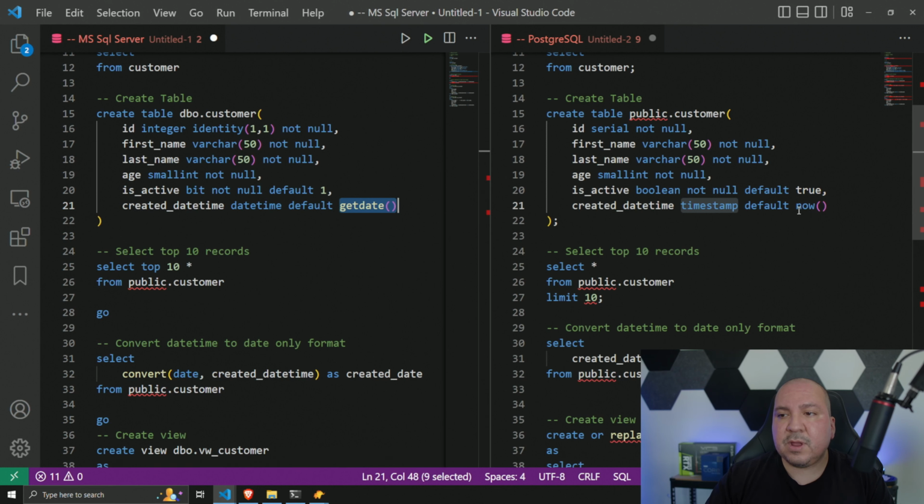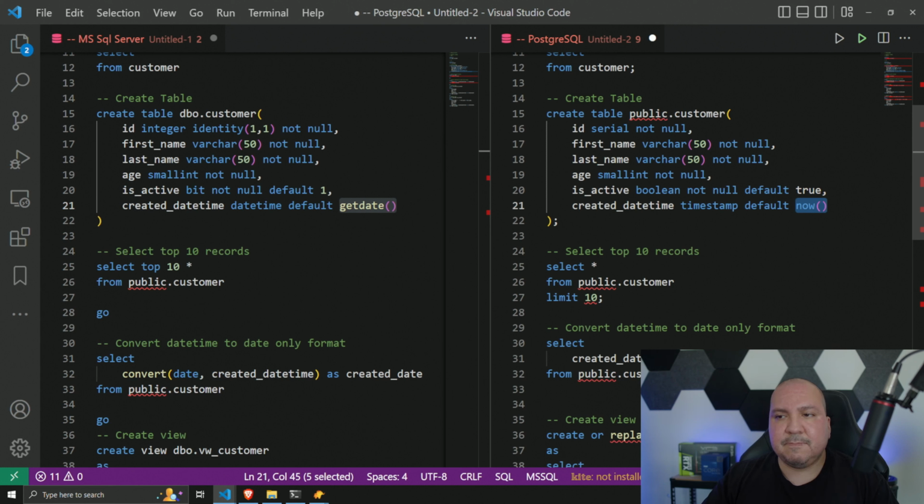In Postgres, it's called now. I like now better than getDate. For me, that's more clear and straightforward. But either way, at least you're aware of it, right? They give you the same results, but they're different. One is called getDate, the other is called now, right? That's ultimately the difference.